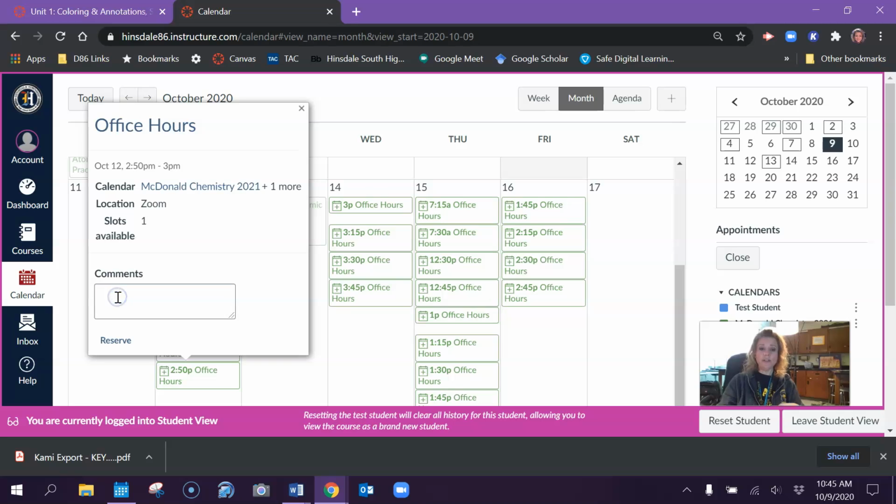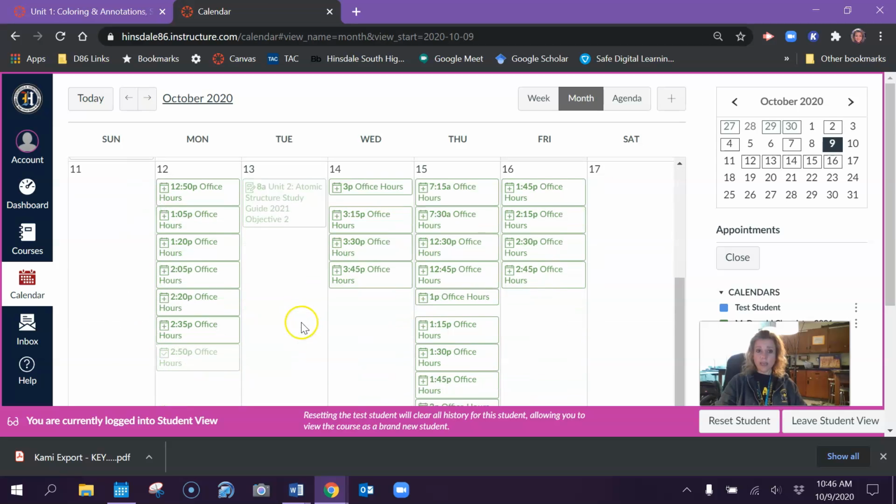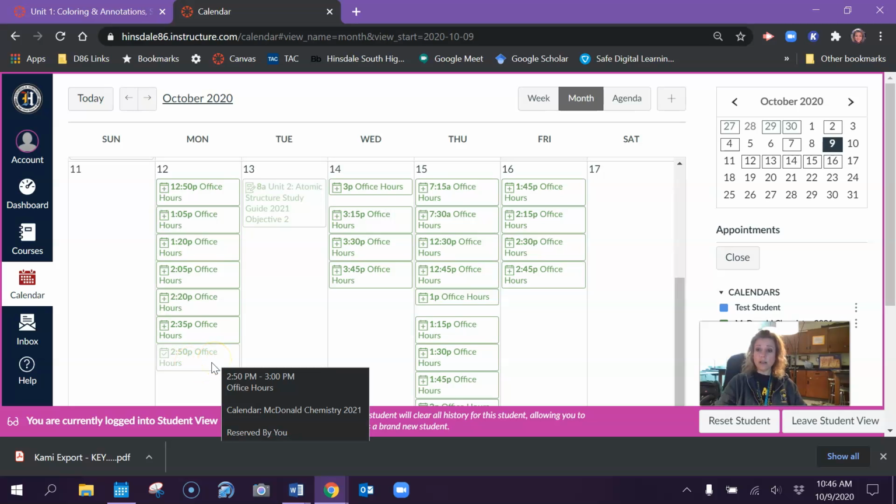and then you're going to write a comment. So give me an idea of what it is that we are going to talk about. So retake Unit 1 test. After you do that, you can go ahead and click on Reserve. And now you can see that the box has been grayed out so that no other student can click on that and take your appointment.